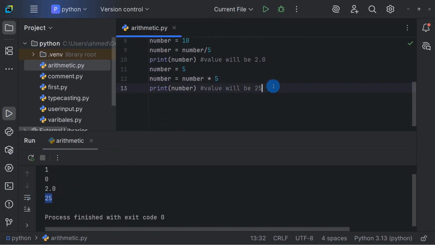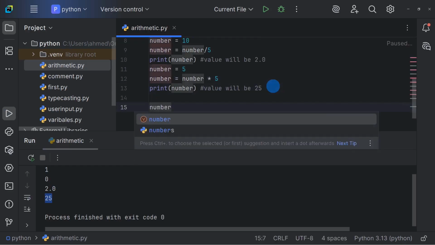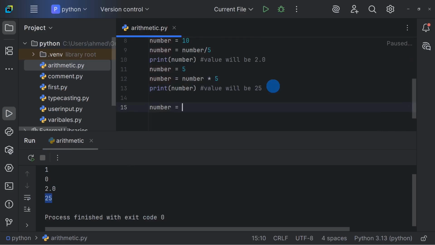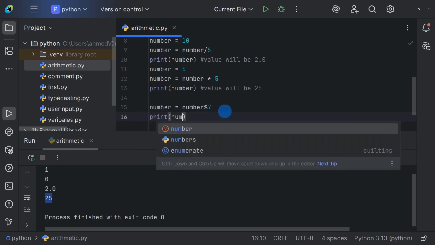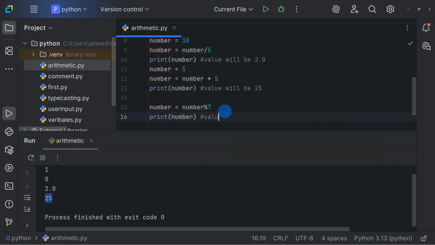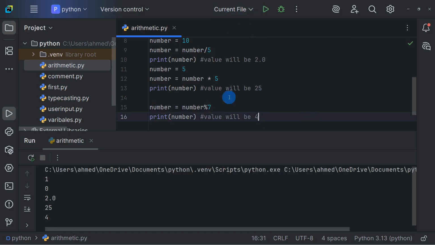Now let's go for the modulus. I will say number is equal to number modulus, let's say 7. So what will be the output? Now let's print it. 25 modulus 7: 25 will be divided by 7, so 3 into 7 is 21, and the remainder, the value, will be 4. If I execute it now, you can see 4.